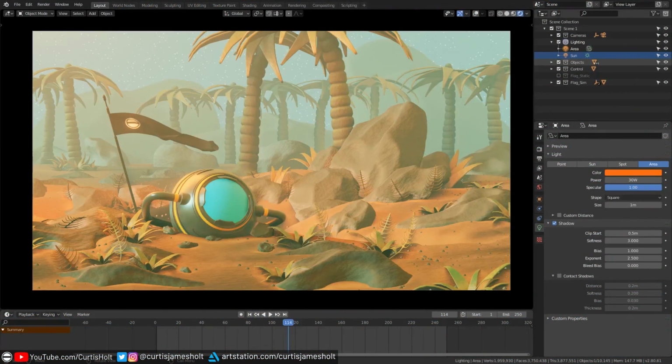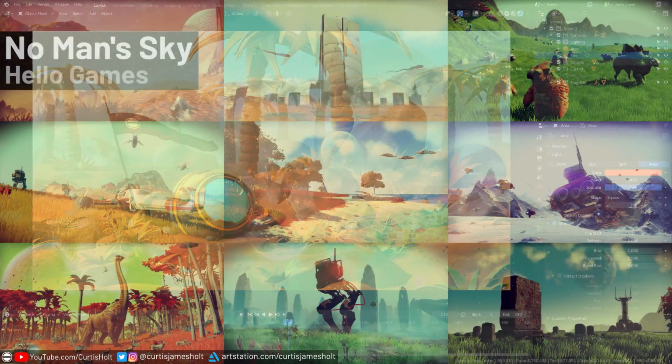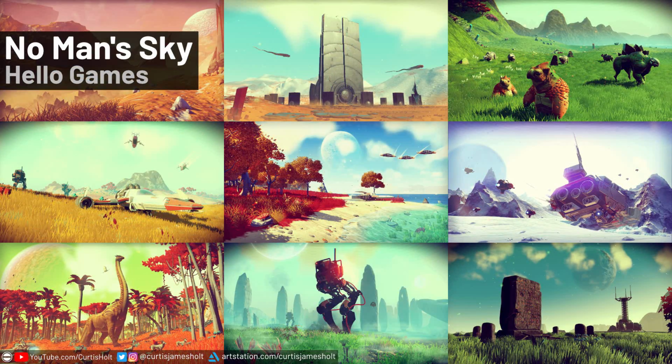There are a few reasons why I've put this together. I wanted to do more stylized environment art since that's something I quite enjoy doing. But as well as this, I've received a few requests from people looking for help with creating sci-fi environments stylistically reminiscent of No Man's Sky.